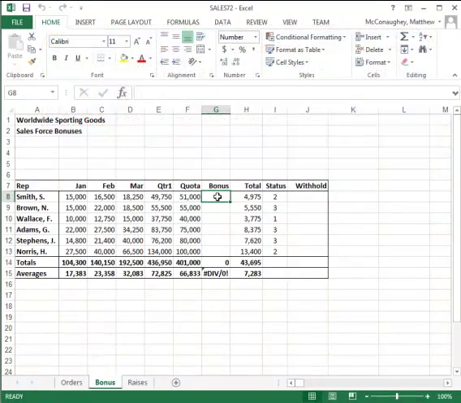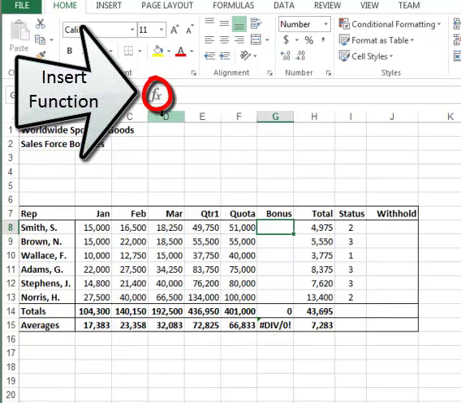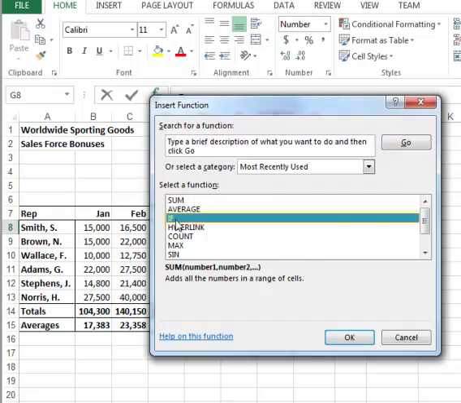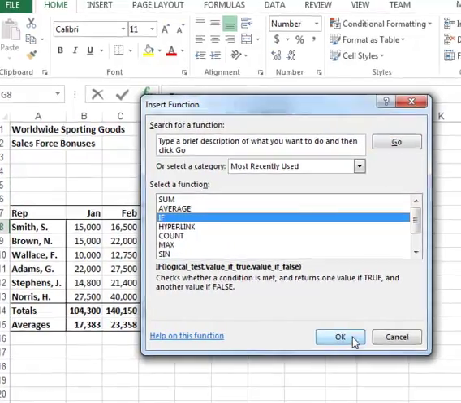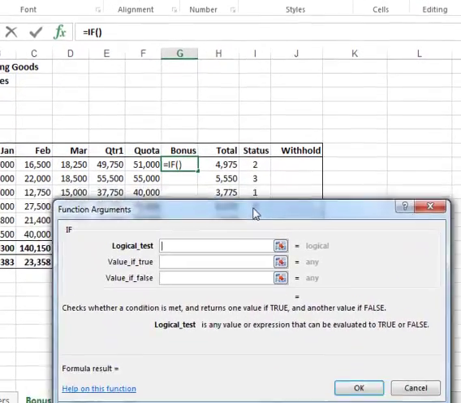So the first thing I'm going to do is select a cell to hold the function. So I'm going to click on cell G8. Next, I'm going to click on the Insert Function button. Now that I've clicked on Insert Function, I need to select the IF function. I'm going to click OK, and it's going to show us the 3 different arguments to the IF.